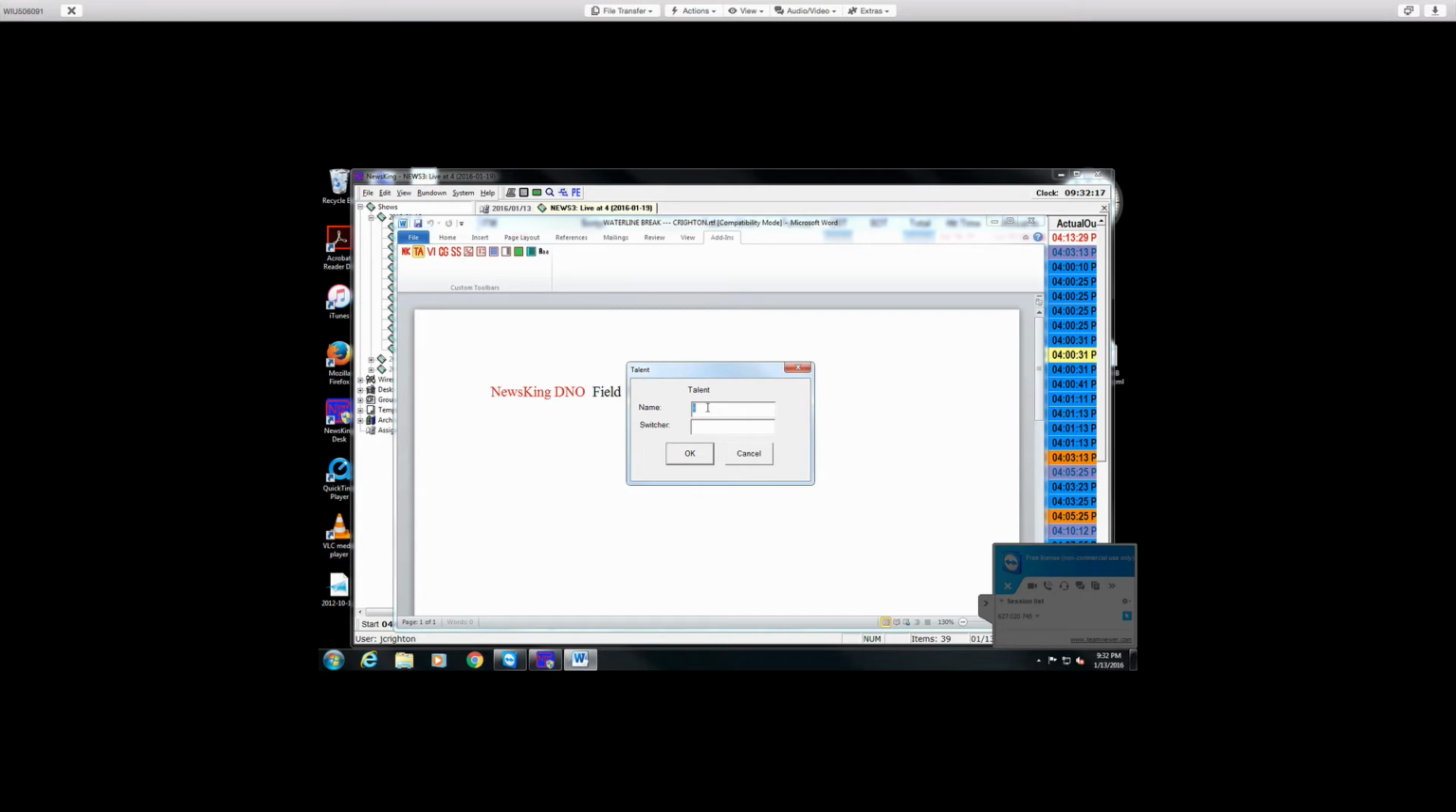It says name and asks you for the switcher. The thing is, you don't know who's going to read it yet, and you also don't know what camera they're going to be on. And the switcher means what camera, what button on the switcher the technical director would be hitting. You don't know that as the producer. You have not figured that out yet. You're just writing the story.